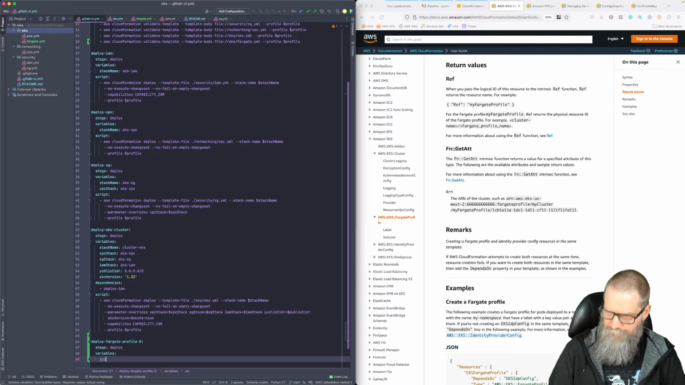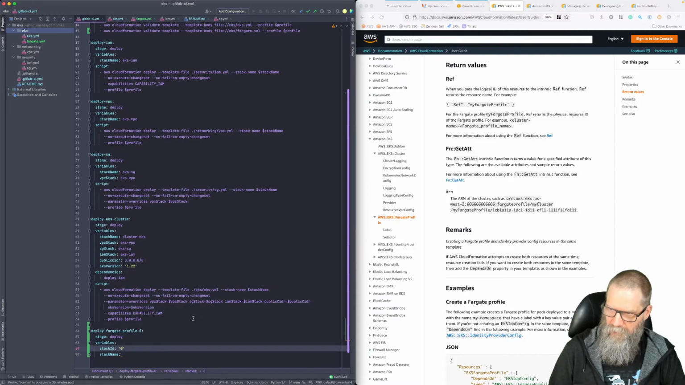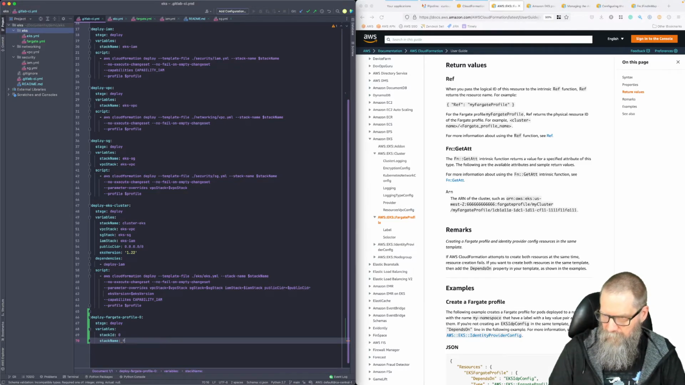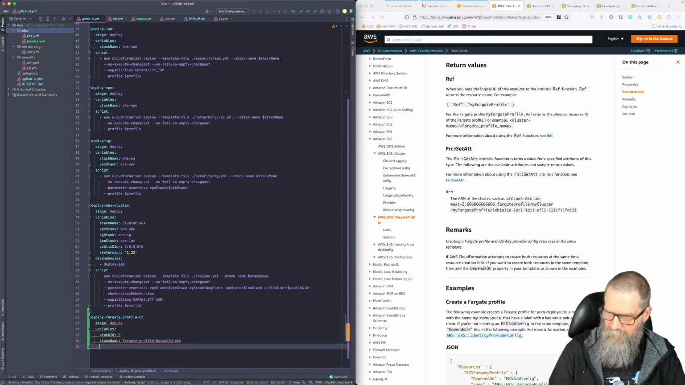variables. Actually, let's do it like this, because we'll also need unique stacks for these as well. So we'll do stack ID. We're going to go really complicated. I don't think I need the single quotes around there. And then we'll do Fargate-profile-stack-ID-EKS. I don't think it likes the fact that that is like that. Maybe it does need it.